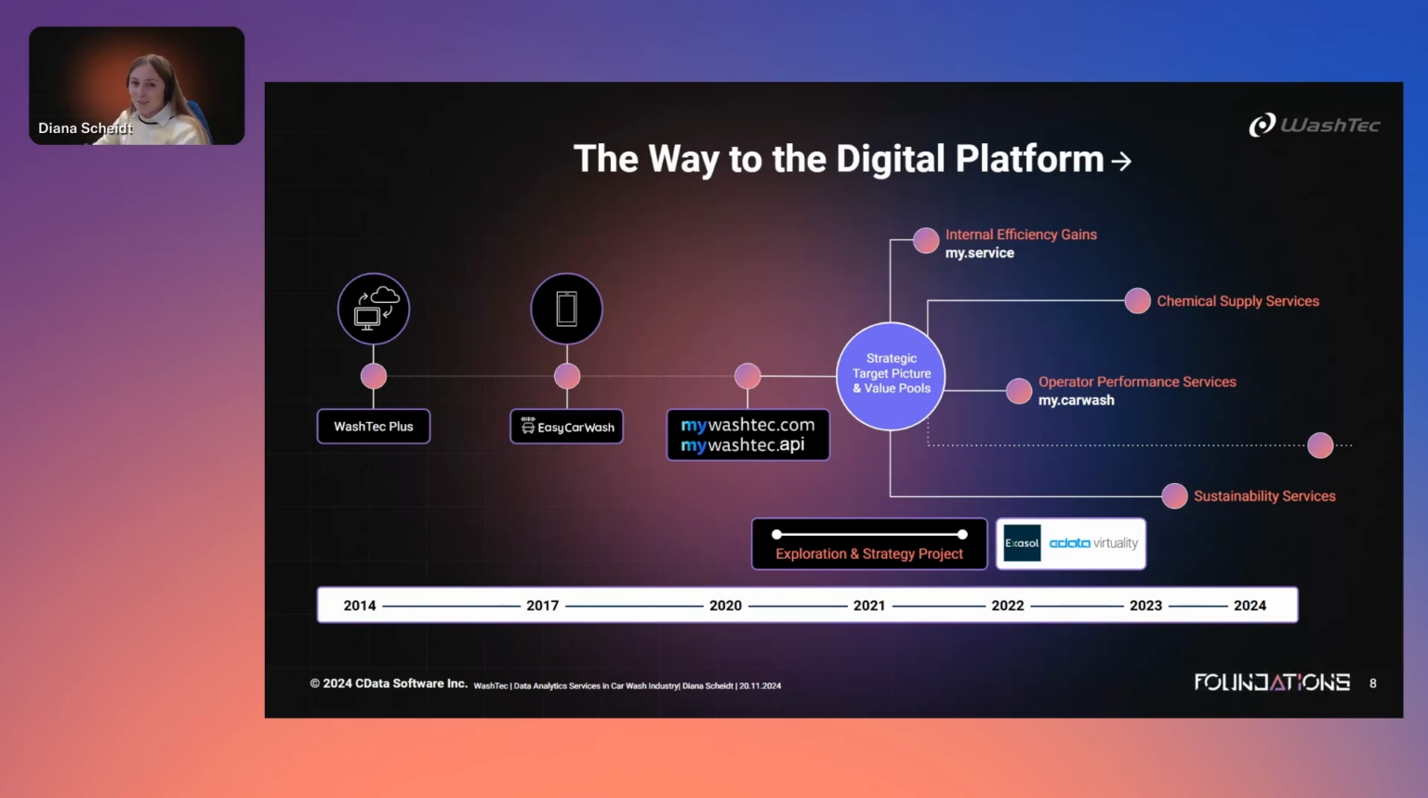It was before me. During COVID, we had several projects to generate ideas, together with Fraunhofer, the German research institute. Ideas were generated, different prototypes, and we also analyzed how we can work in agile environments, with agile methodology. After this project, we generated several value pools, like internal efficiency gains, chemical supply service, operator performance, and sustainability cases. At this point, we decided to extend our data analytics stack.